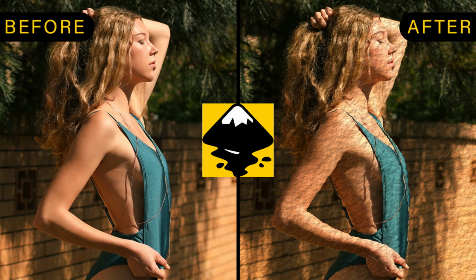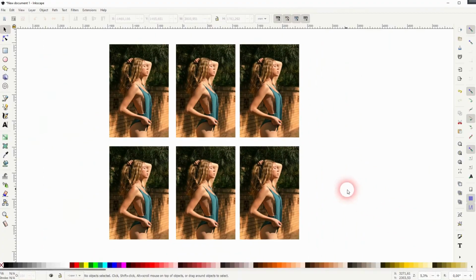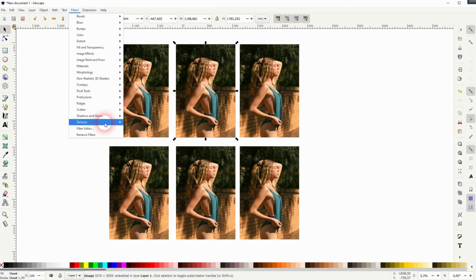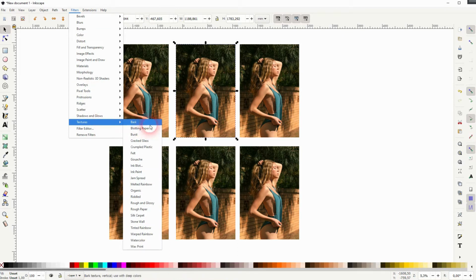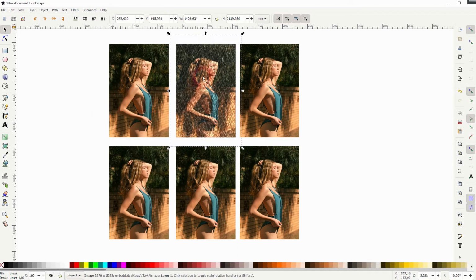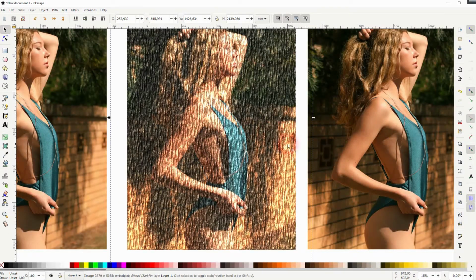And we're back to learning Inkscape, and this time I'm going to show you how to use the default textures. There are some texture filters that we can apply, most of them with a one-click option. Just go to filters and textures. Some of them produce decent results for photos, other ones don't.